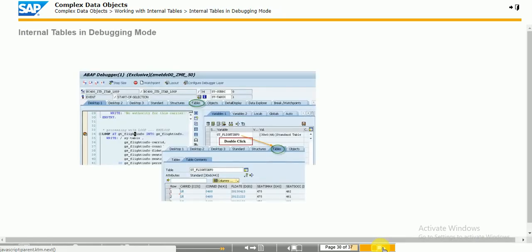In the ABAP debugger, trace the content of an internal table by entering the table name in the variable 1 area and then branching to the table display by choosing the table name value in the variable column. Alternatively, choose the Table tab page and specify the table name in the internal table field. Press Enter for displaying the table content.